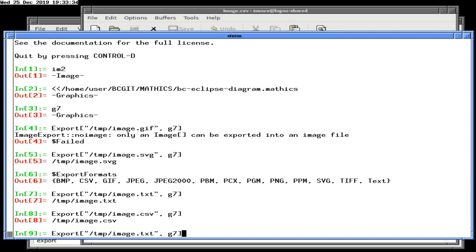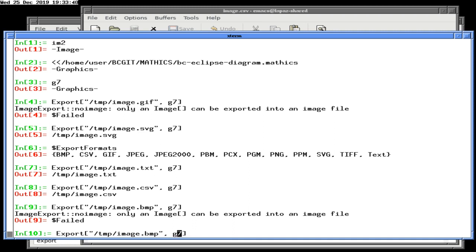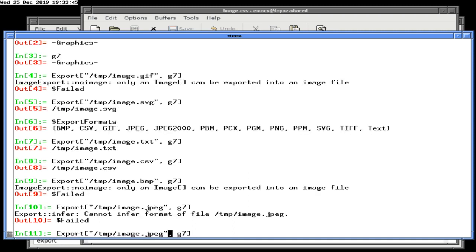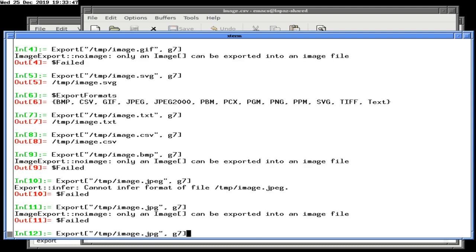So again, I'm guessing with the exception of SVG, which doesn't work, it's not going to let us... Yeah, can't do that. GIF, we already tried. JPEG, and that's actually just JPEG. Okay, you cannot infer the format. Well, there, now you can fail. PBM, PCX.